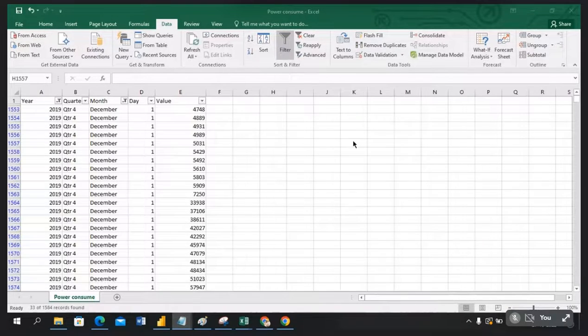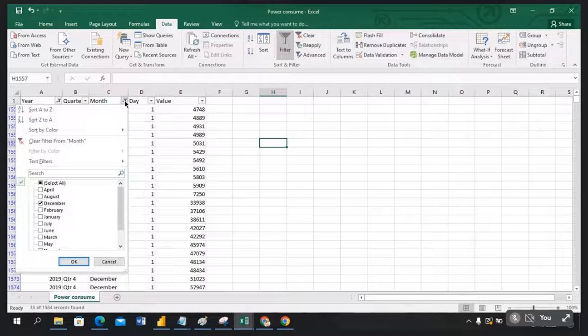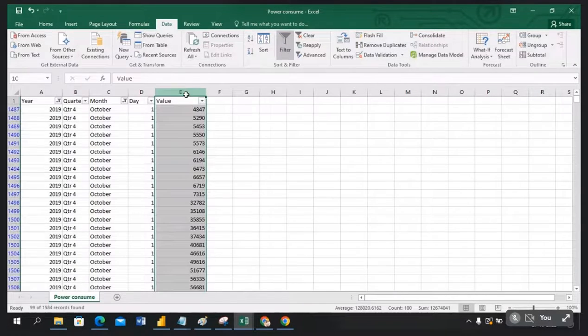Now I have selected 3 months here: December, October, November. So Power BI has to capture October, November, December data. Just apply the filter here. So what is the sum here? 126,74041.